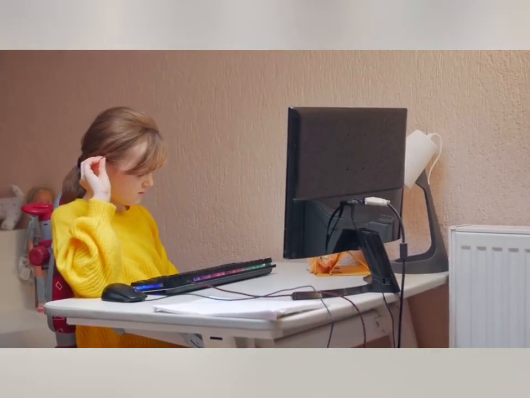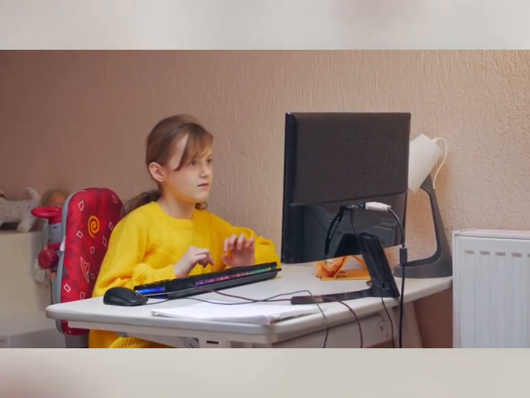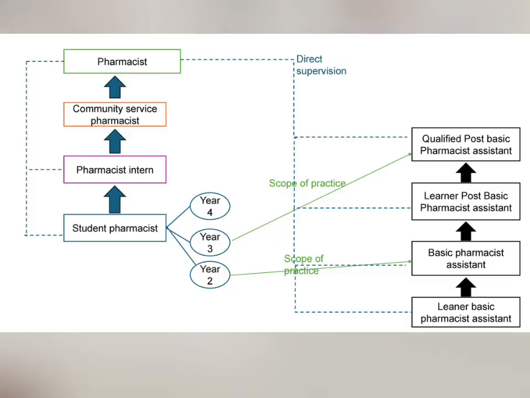So using my skills, I decided to create this diagram. This is just going to be a summary of what I've already spoken about. As you see, there is a student pharmacist, year 2, year 3, and year 4. After finishing your qualification, you become a pharmacist intern. After pharmacist intern, you become a community service pharmacist. After becoming a community service pharmacist, you become a pharmacist.